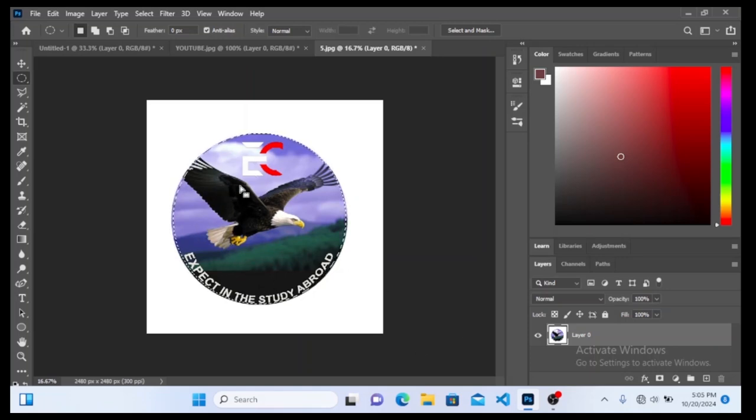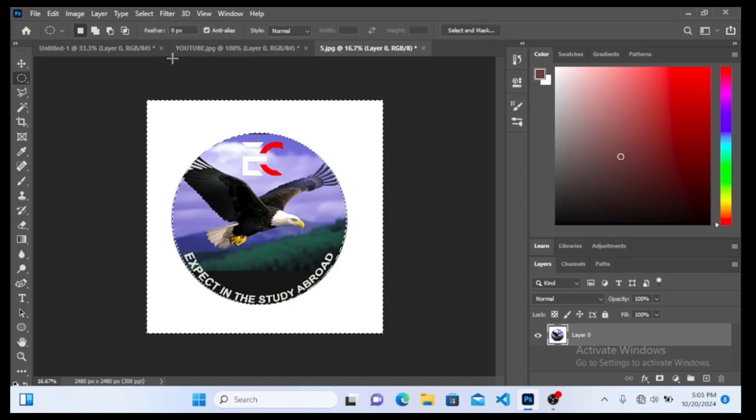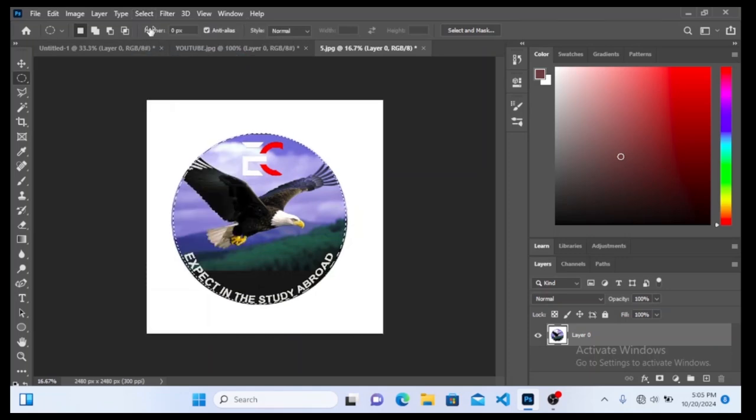I'm done selecting the circle. The next thing I will do is go to select. Since I want to remove the background of this logo, I'll go to select, then click on inverse, then click on backspace, and it will delete the white background and be left with the round logo. That's how it is.